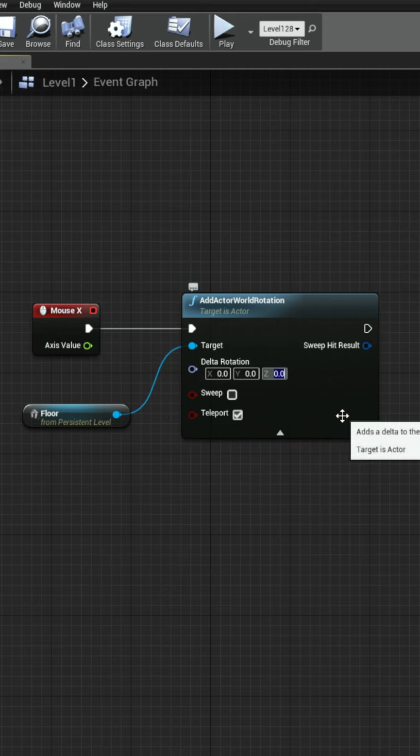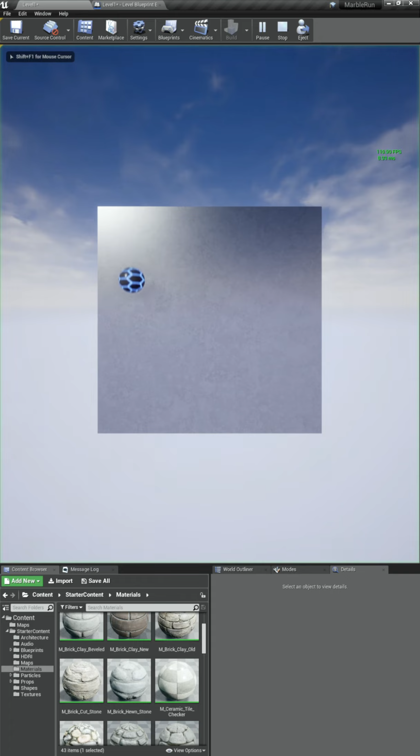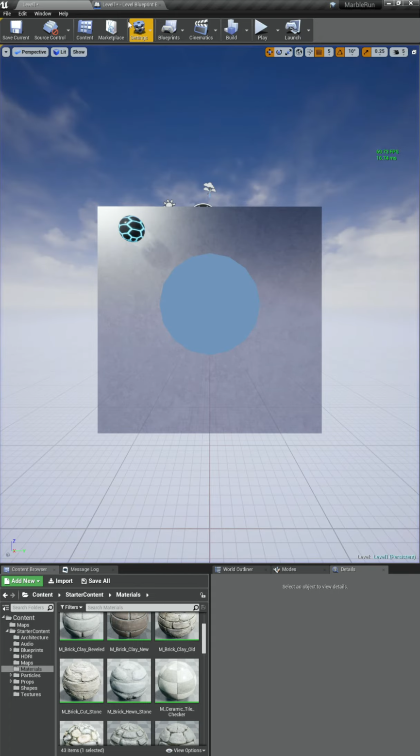So to fix our very, very fast spinning floor, what we're gonna do is remove this 5 that we left in here to the add world rotation. Let's just check quick, see if that fixed it. Yep, it did. It is not currently doing anything with the mouse now.